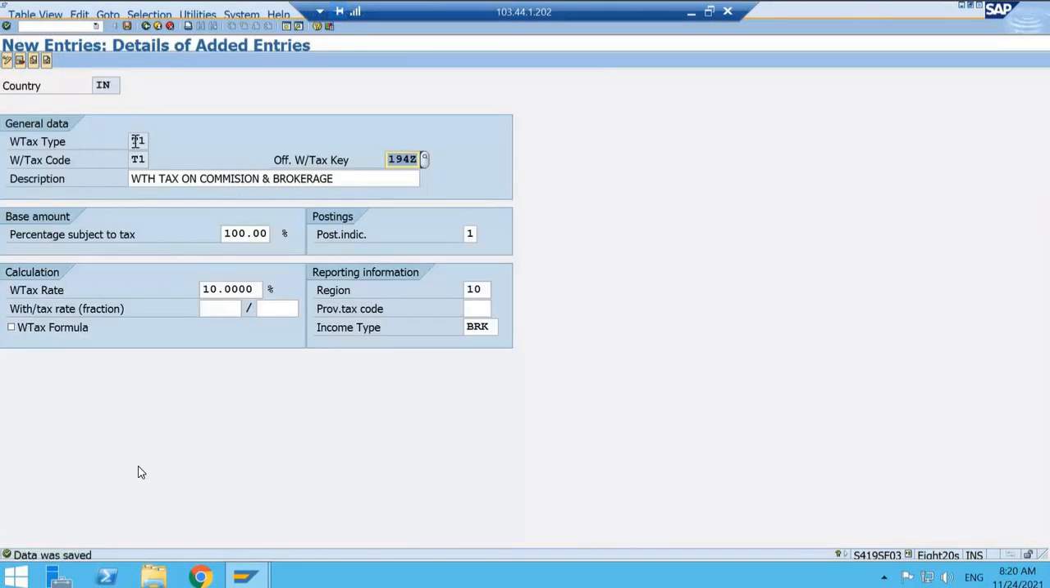Always remember, withholding tax codes are always created with reference to the withholding tax type. Here we specify the withholding tax key. We specify the base amount, which will usually always be 100%, that is, on whatever the invoice amount, on that whole 100% I'm asking the system to compute the withholding tax. I'm telling the system to reduce that amount from the vendor invoice, because I've selected posting indicator 1. And next I'm specifying the percentage, that is, if the vendor invoice is for 1,000, the system would compute 10% as withholding tax. So this is the setting that I'm doing here. Just click on save, come back.